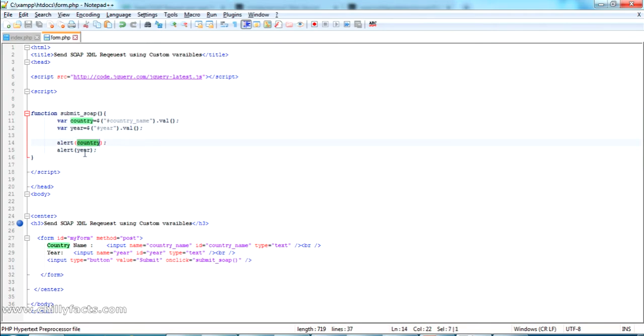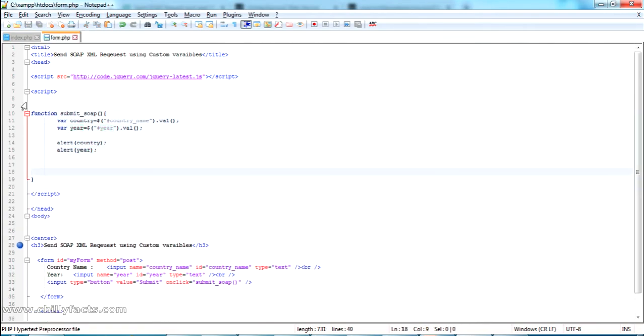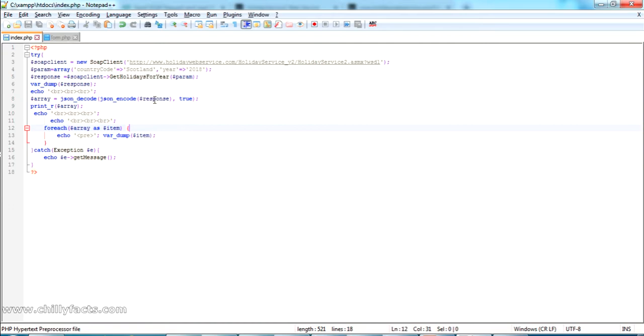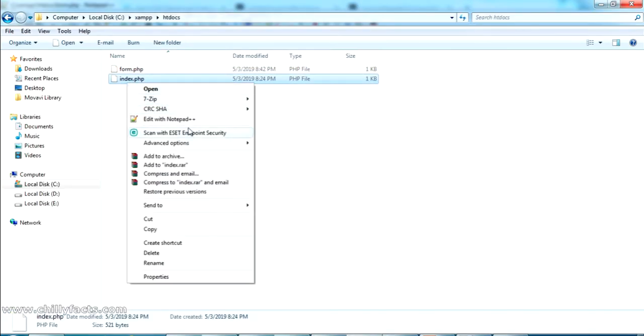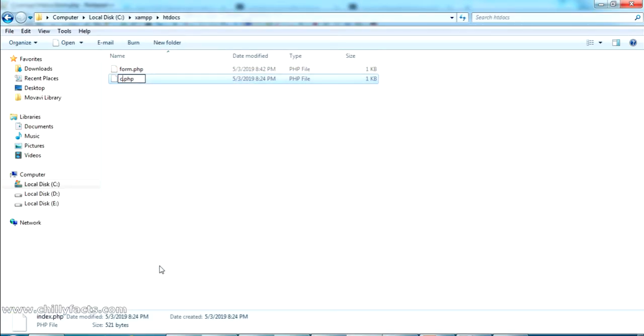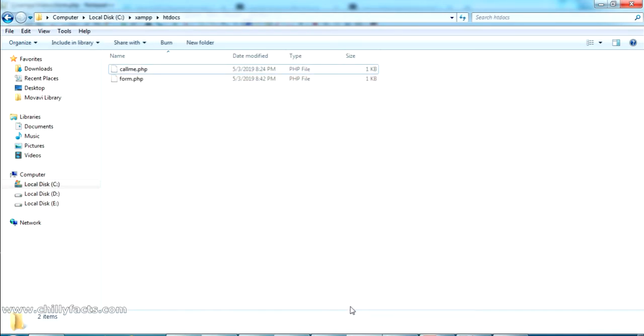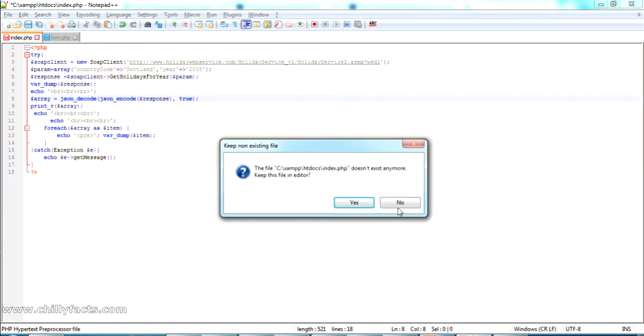We have received the two variables in this function. Now from here we have to call this index.php, and we have to pass the country name or country code, and the year also from that form, and get the result from this page and print that down here, down here on the page. Now let me rename the index page as call me, call me.php. I have changed the name of that.